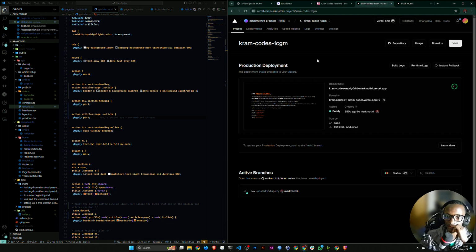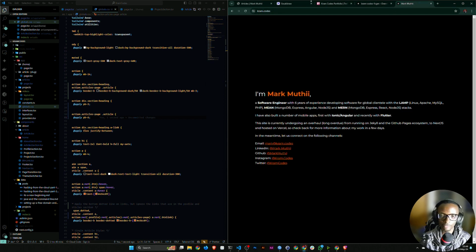I'm using Vercel. It's the easiest way to deploy a project that I found so far. It's linked to my GitHub, and whenever I make changes to the GitHub, it just auto deploys. But all the changes that I'm currently making are being done on the dev branch. That's why they're not live.